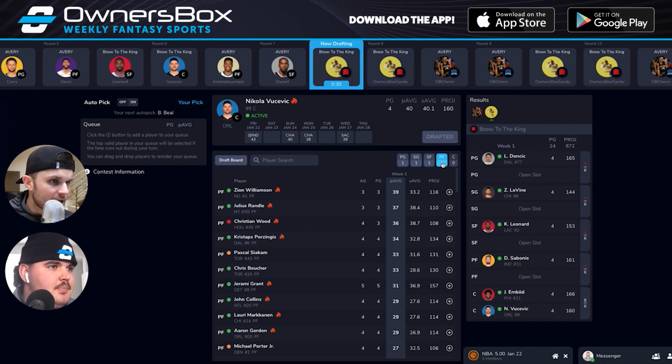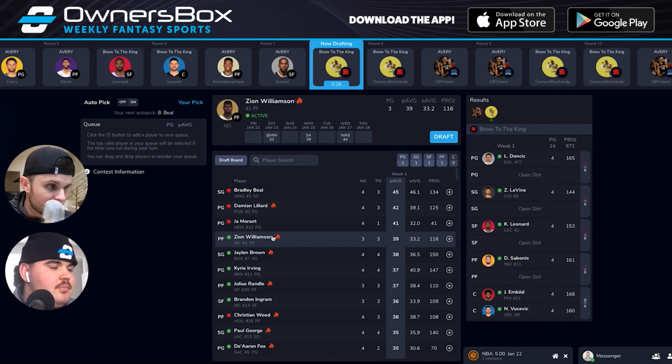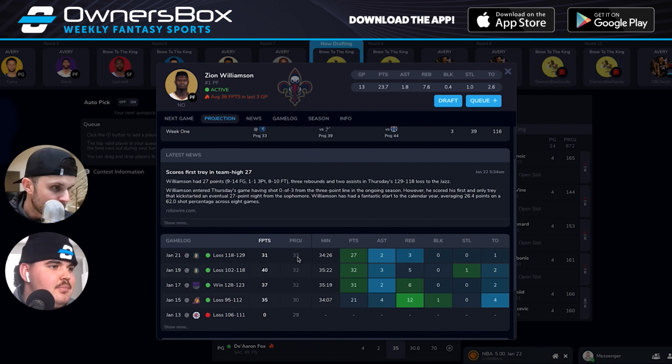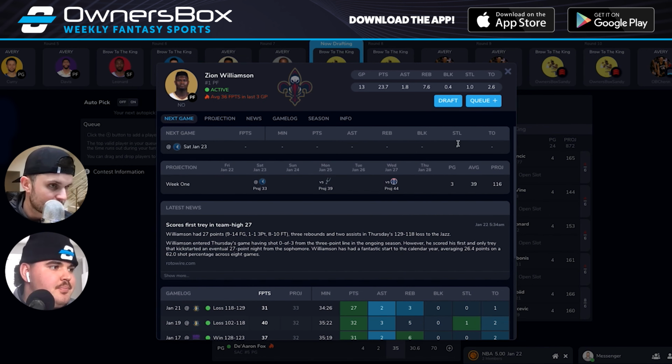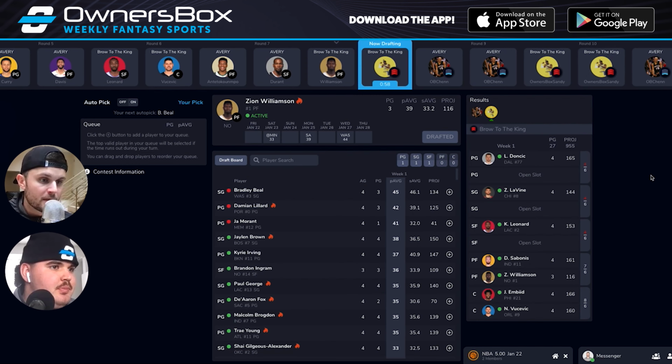My next pick, I am going to go with my guy, Zion Williamson, who has been playing amazing lately, putting up almost over 40 fantasy points in the last 4, and 36 over his last 3. So I'm riding with him at the power forward position to round that out.